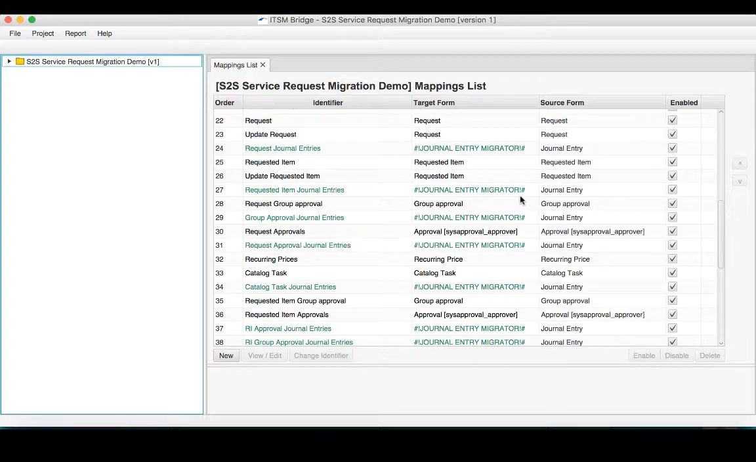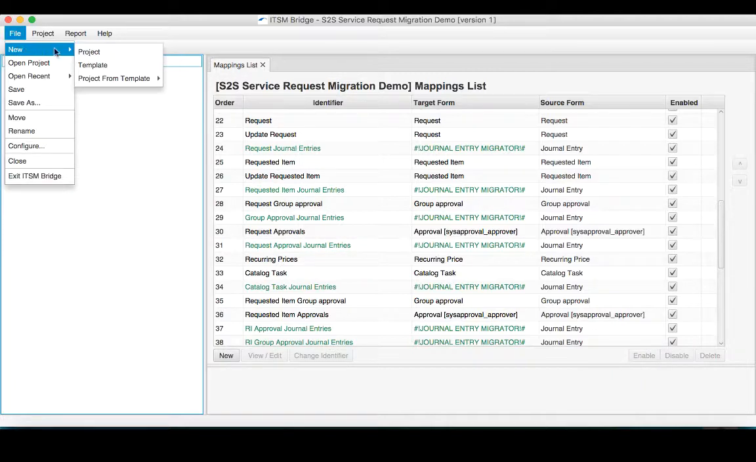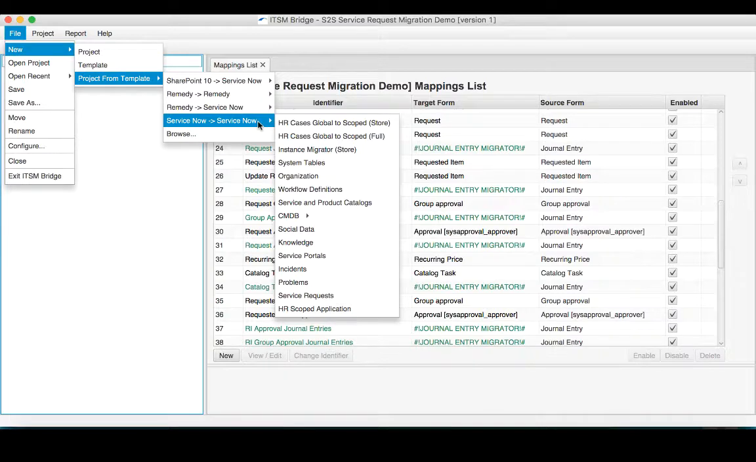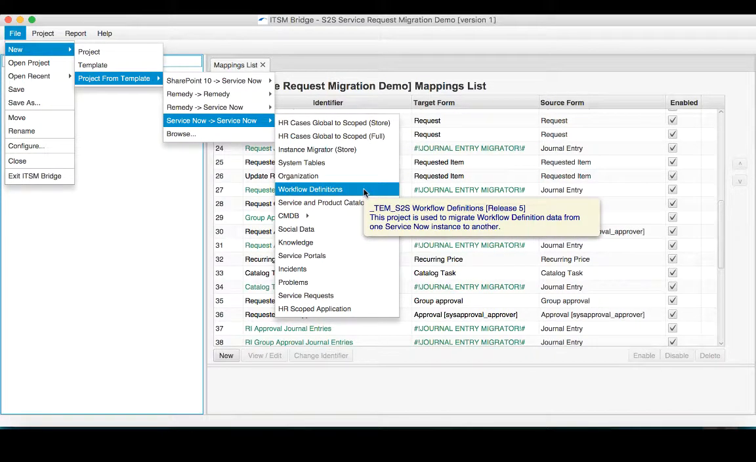Okay, so I'm going to switch to the ITSM Bridge software and just show you how we run the migration. The first thing we need to do is go up to here and select the migration template we want to use. So the first thing we would do is migrate the workflow definitions over using this template here. I've actually run that already and run the workflow migration for the definitions. And then the second part is we need to actually migrate the requests and the workflow for the requests themselves.